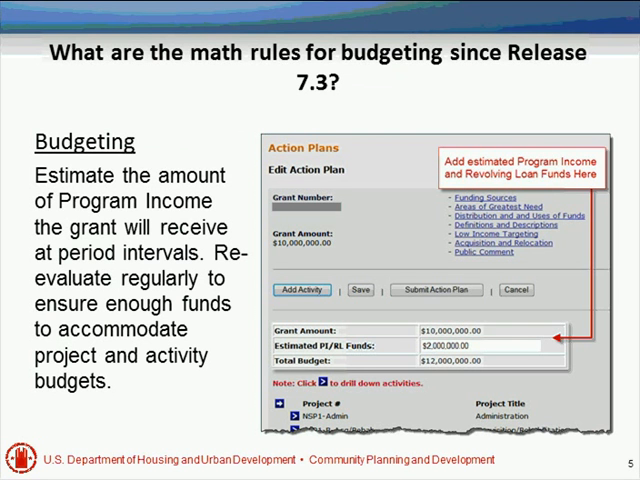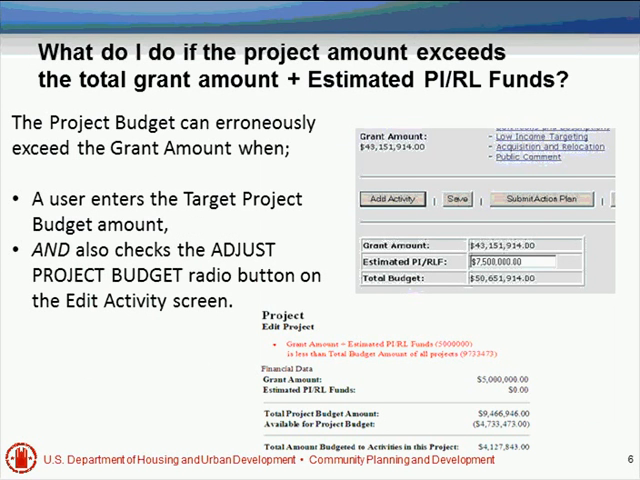And before you can do that, though, you'll have to also inflate the estimated program income revolving loan funds here on the Edit Action Plan page, and then also inflate the project budgets in order to accommodate those increases in the activity budgets. So basically, before you make any changes, the best thing to do is run those MicroStrategy reports, calculate activity level, project level, and then grant level. And then when you enter the data, you're going to reverse that process. Enter the grant level, project level, and then the activity level.